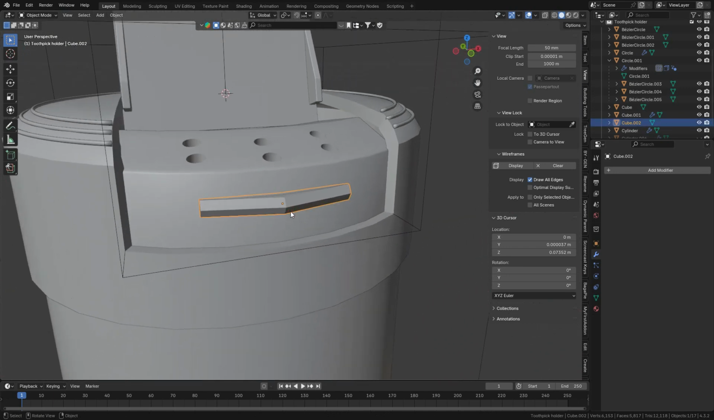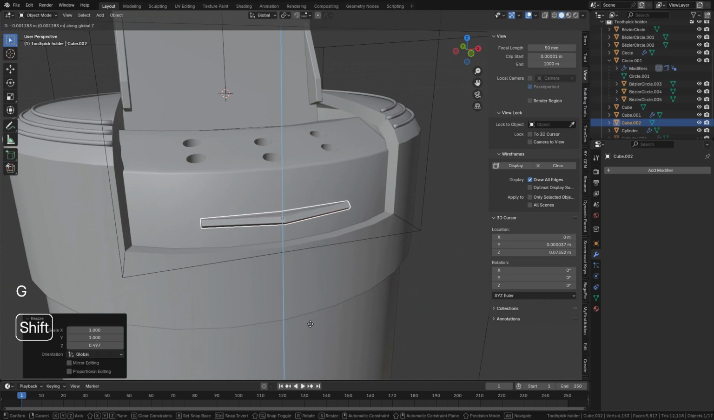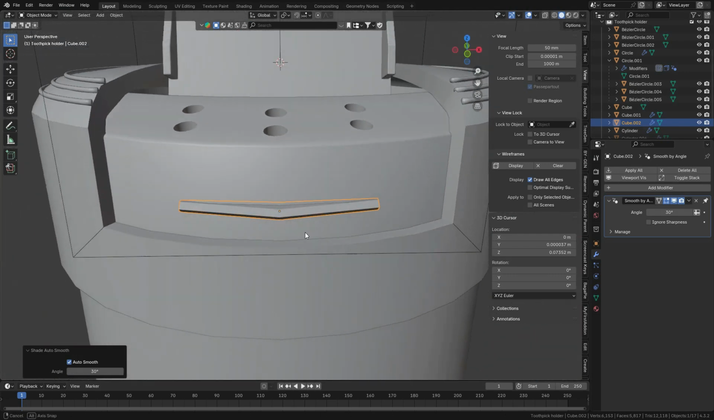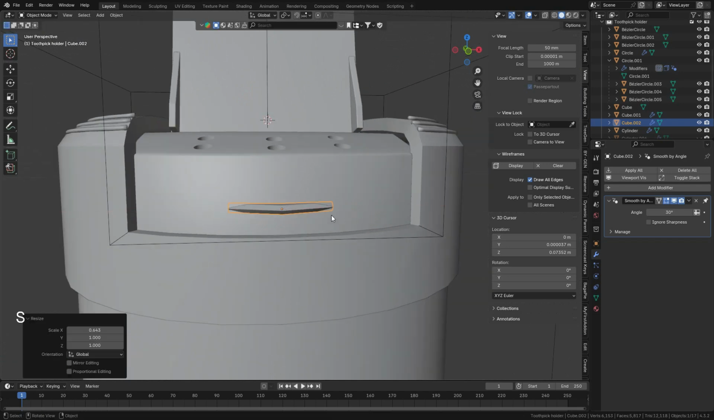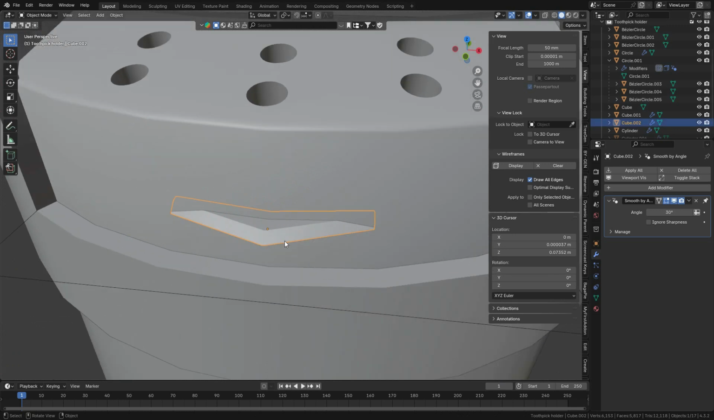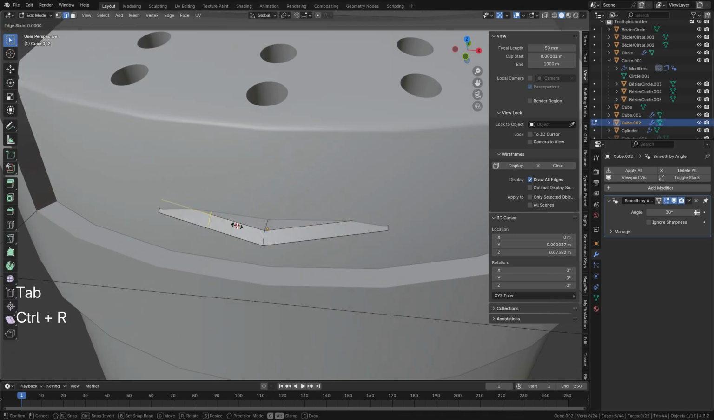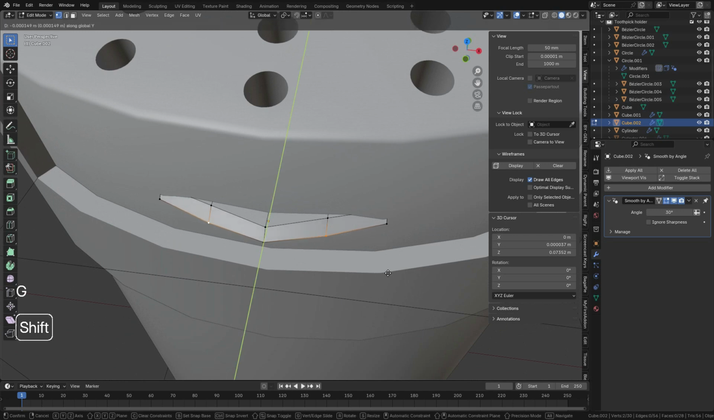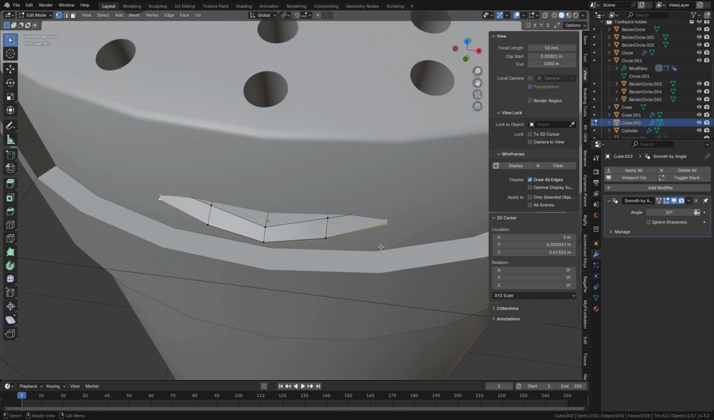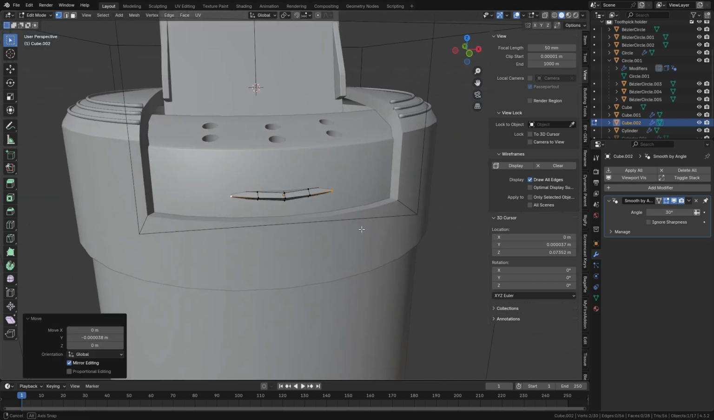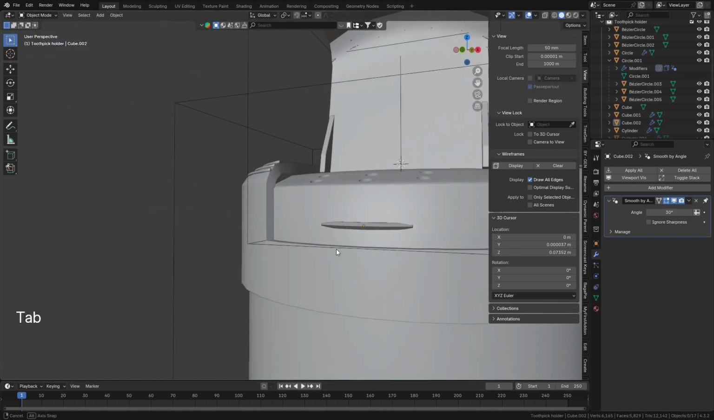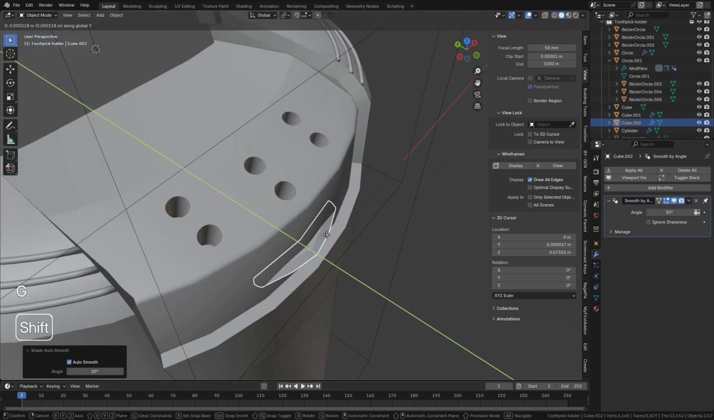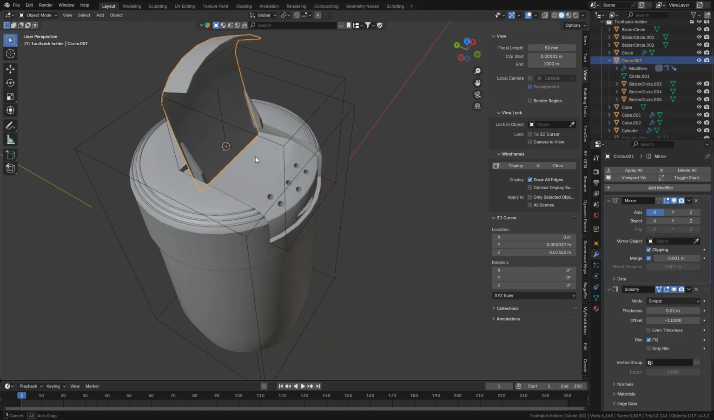But it's still too big, so scale Z, bring it down, Control A apply scale, shade auto smooth. Just scale this. Something simple really. We'll add a loop cut on each side. Bring this out to give it kind of a curve. Okay, so you can just place this right there. It doesn't have to be so obvious, but I think this is fine.